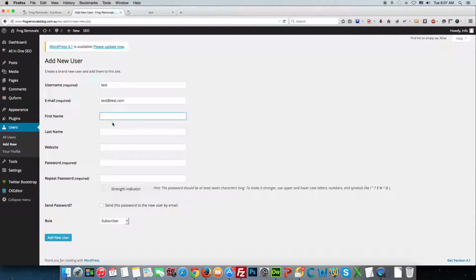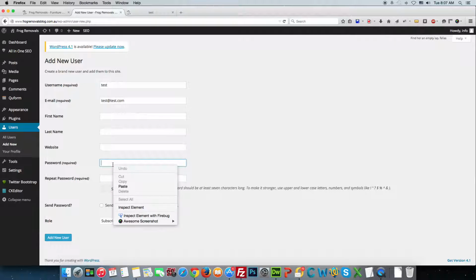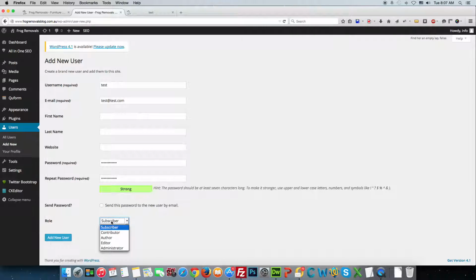You can add the user information, the website of the user, the password. You can add anything, but we prefer that you make it as strong as the strength indicator here suggests. Let's try this password, for example. You see here it's showing that it is strong. You can send this password to the new user's email, or it's up to you.